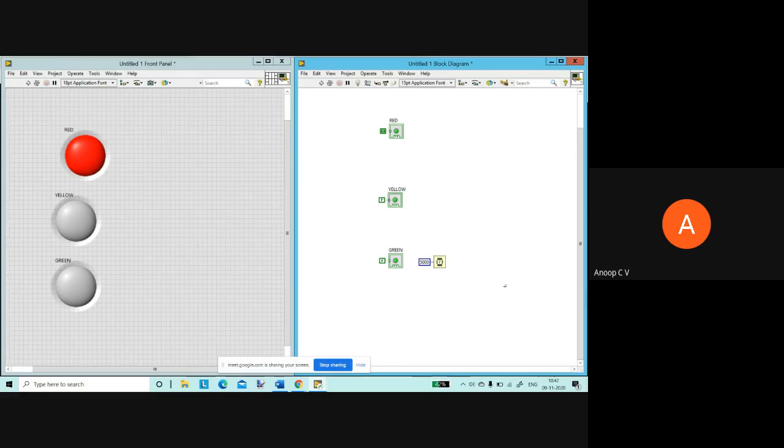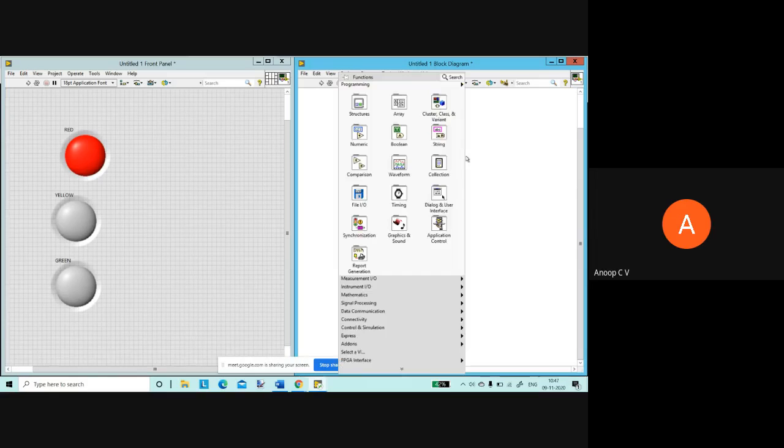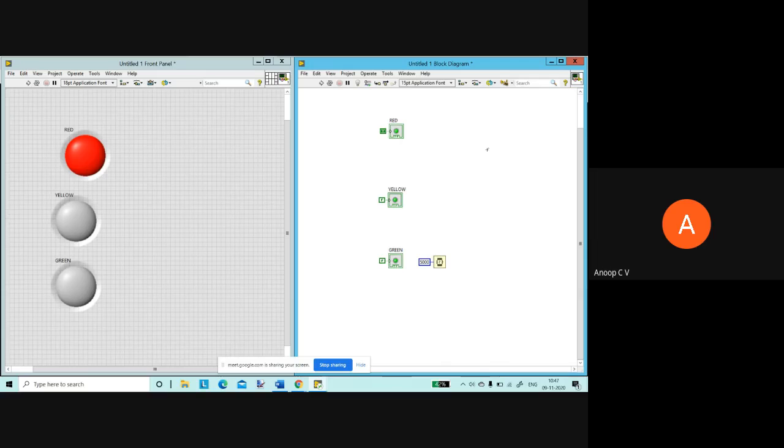But how to do it sequentially? You have seen many loops. Normally, if you are writing a C program or something, you will keep a count for the timer. Then you will increment the count. When the count reaches here, it should go to the next state.